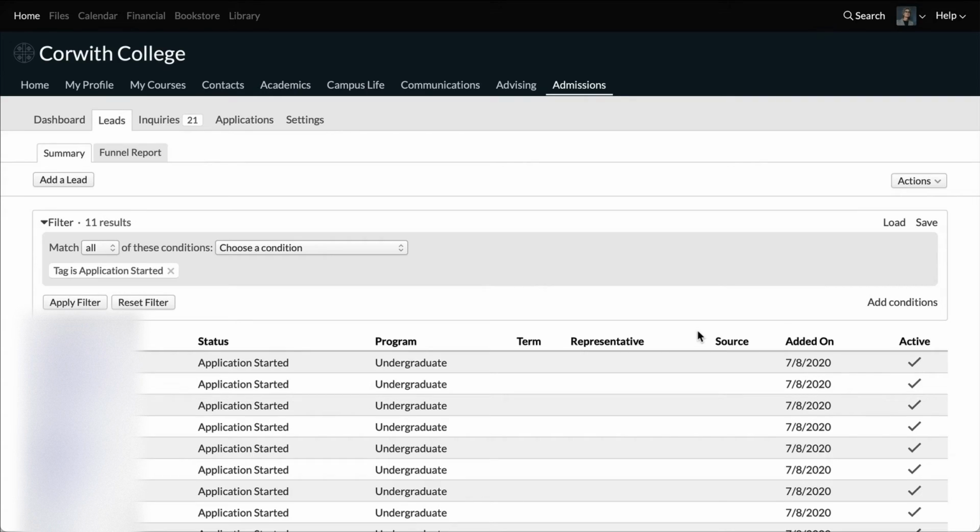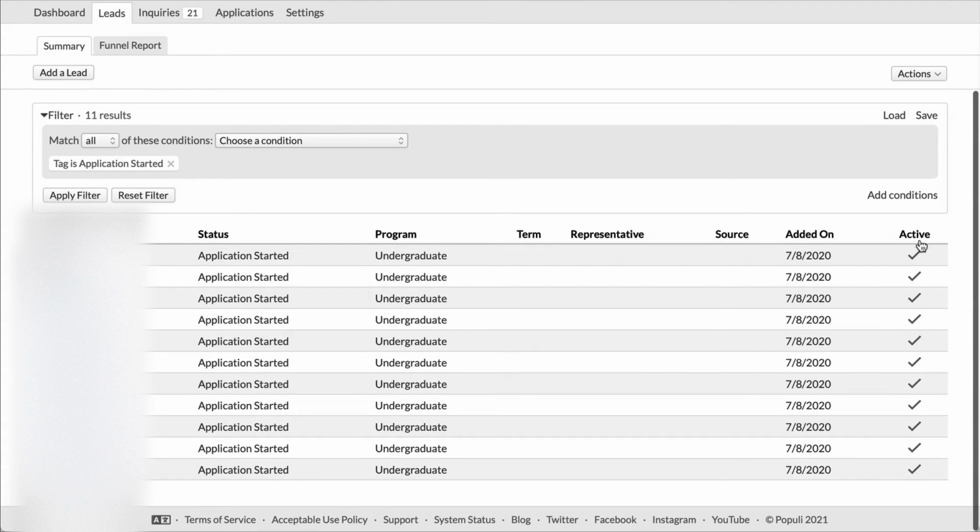Well, the way that we deal with that in Populi is by setting leads to active or inactive. That way you can really easily remove inactive leads from the results that you're looking at, but the data from those leads is still accessible. So you can see over on the right there, we've got that active column. That's what we're talking about. That can be managed directly on a lead.